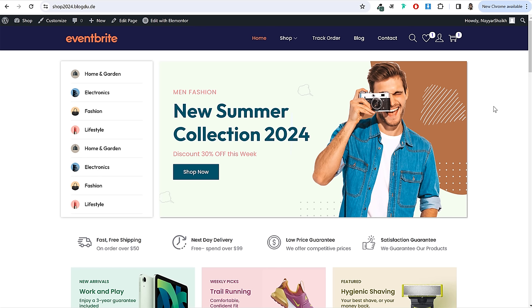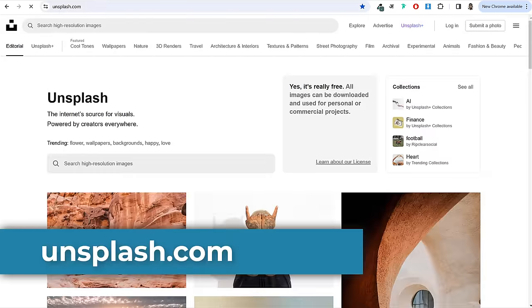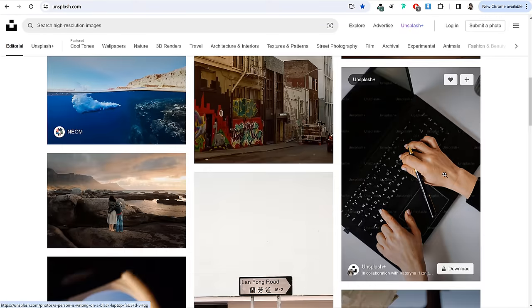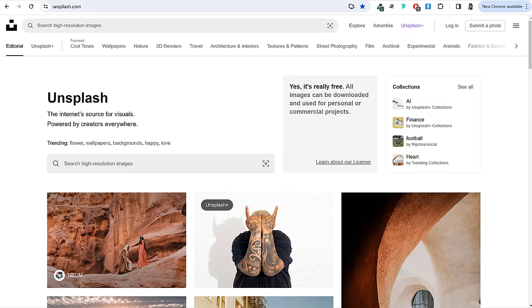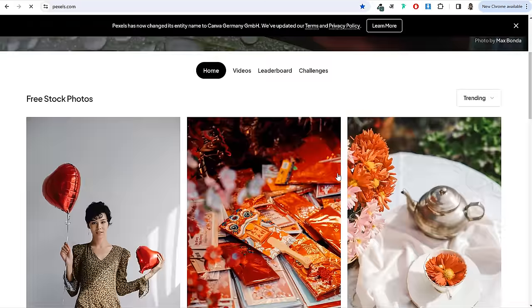So there are many different websites wherein you can get free, copyright free images for your website or for your e-commerce website or for blog, whatever purpose you want it for. So for this, you have to go to the website unsplash.com. Here you can get all these images for free. There are a few more websites. If you go to pexels.com, here also you can get these images.